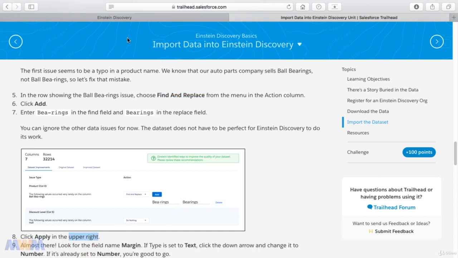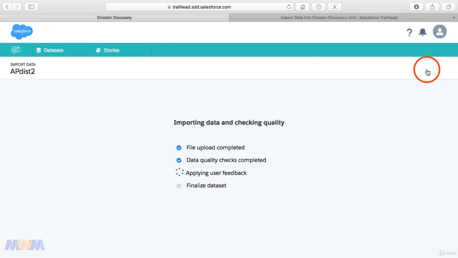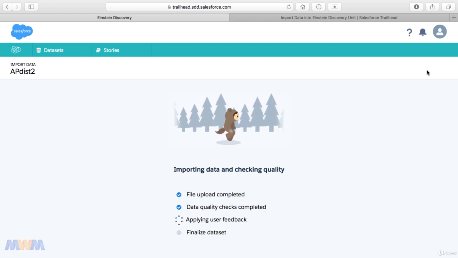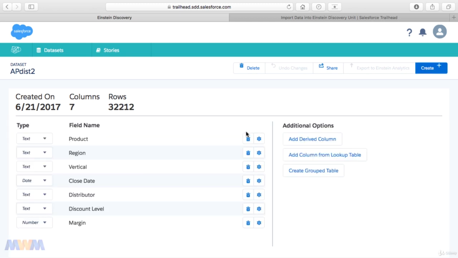Now this is a usability thing that I feel Salesforce needs to improve. You want to click delete, but really we need to click apply in the upper right. This took me a little bit to realize: oh, okay, so click apply. And now it's importing the data and checking quality. You see the little guy hopping through the woods. And we get to our AP dist data set with more of the data here and more details around the different field names and the different types.